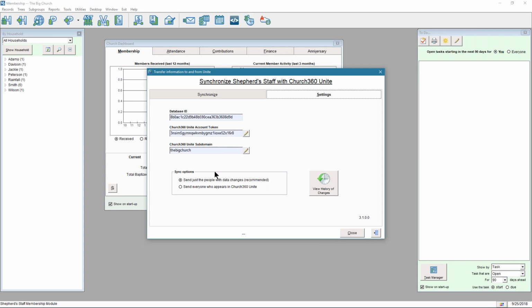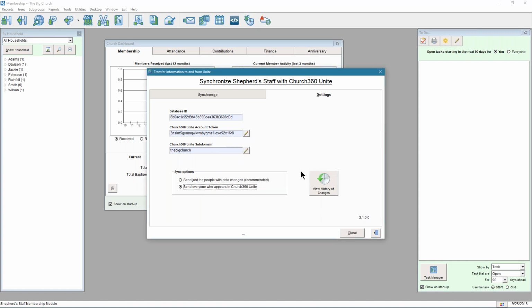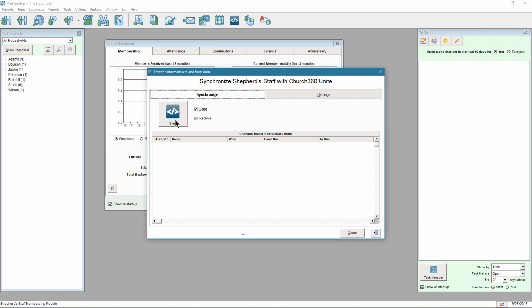So then from there, I'll have sync options and I can sync just the people with data changes, or I can send everyone. This is my very first sync. So I'm going to send everyone who's designated as showing in Church360 Unite. So then I'll click OK. Go back to the Synchronize tab and I'll click Sync.